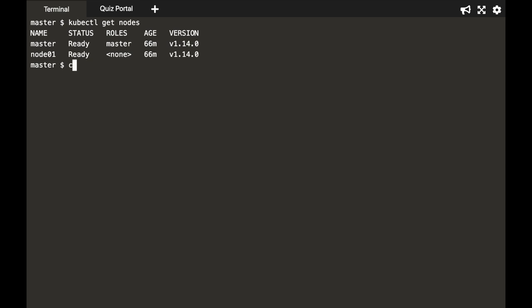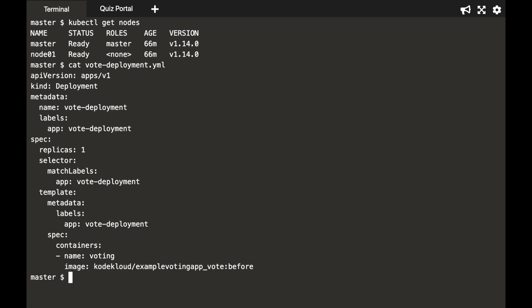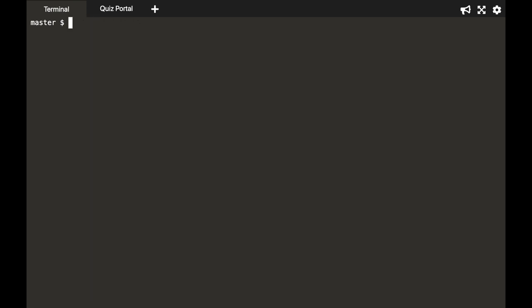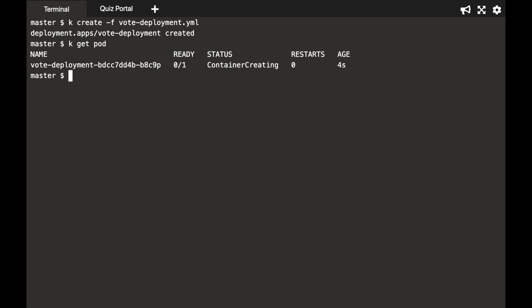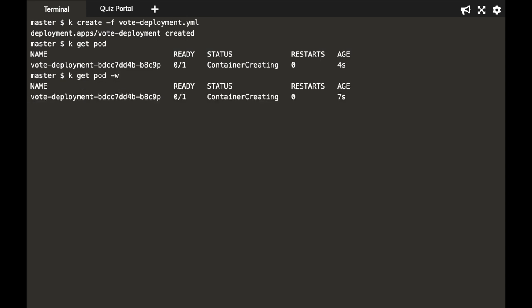Now I have the same file. If you look at it, I have the same vote-deployment.yaml. I did not change anything. Now I can do a create. So I'm going to use the shortcut K, which is the alias for kubectl. I'll do a K create -f vote-deployment.yaml. So this is going to create a deployment for me, and I can search the pods by using K get pod. See that now it says container creating. I'll do a -w, which will wait for the container to be running. See that the container is now up and running.